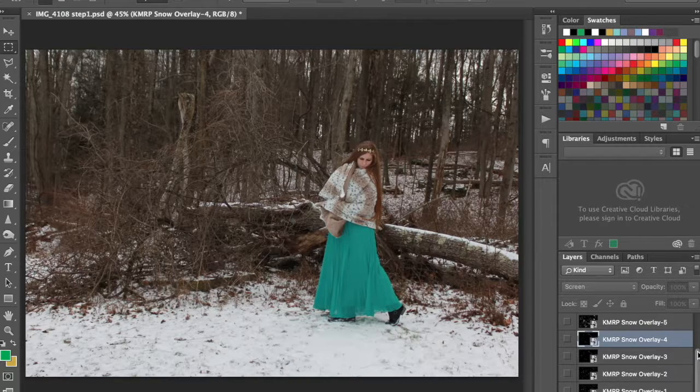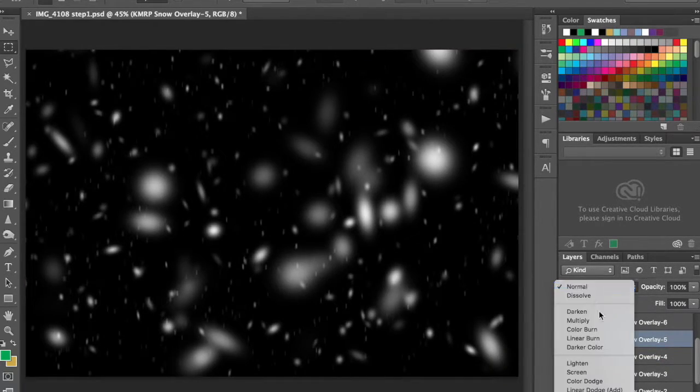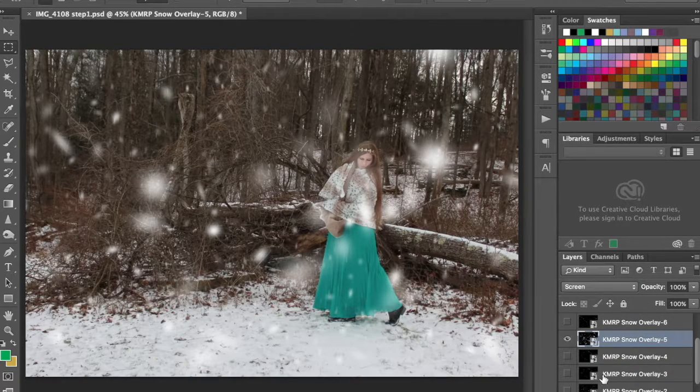So far, I am loving that first one. How about you? And this is all a matter of opinion too. So what you like might not be what I like. Now this is a great one to show an example on. This has a lot of snow right over top of my model, and I do not want that.